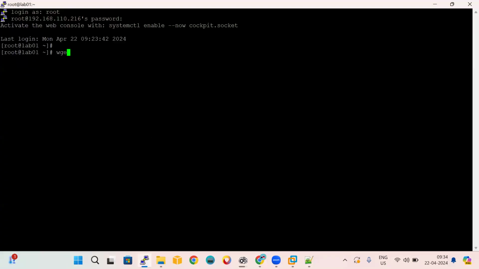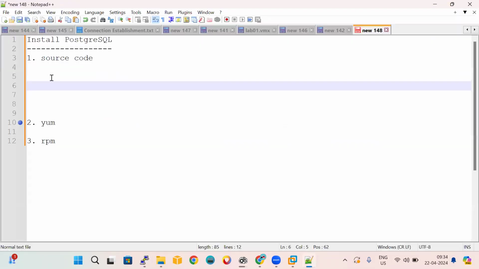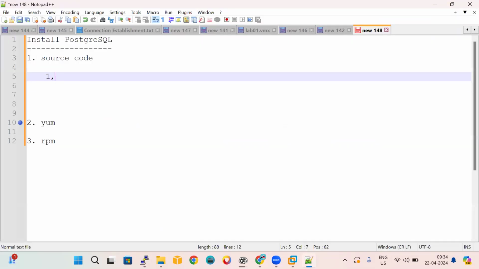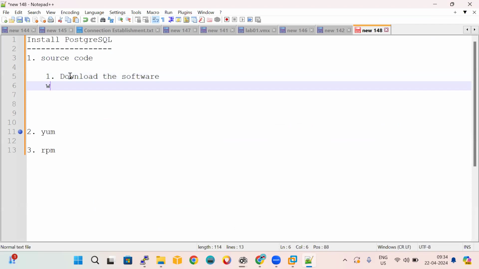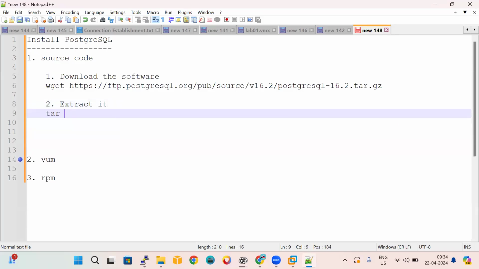wget software. So the first step is download the software. And this is the command. Second, extract it. tar -xf, your software name.